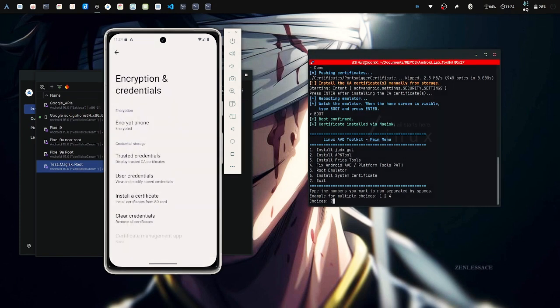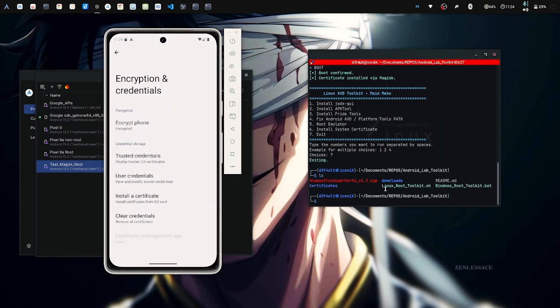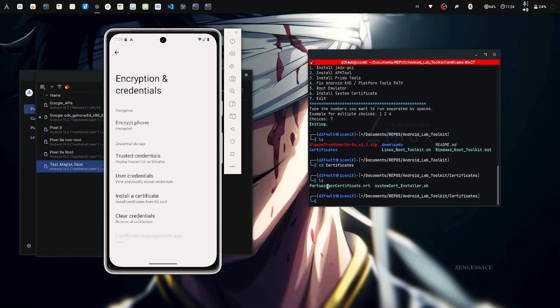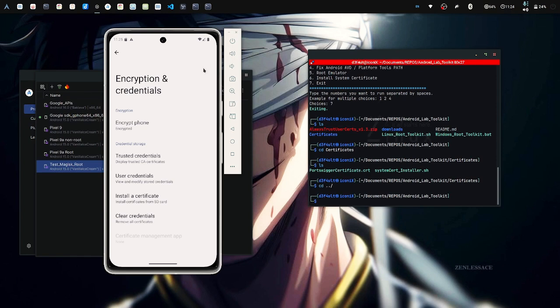So what you now do is, if you have any other certificates, you want to push them to certificates, right? That's why I have the Portswigger certificate here by default. But if you want to replace this with yours, you can do that. See this.